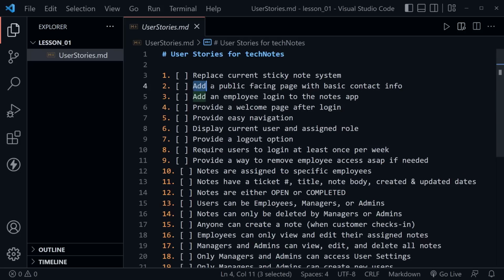The second thing he wants is just a public-facing web page with basic contact info. Again, he's from a small town, small computer shop. He doesn't need anything extra for his website. He just basically wants it to be a business card. And we're okay with that because we want to focus on building this back-end application for Dan.